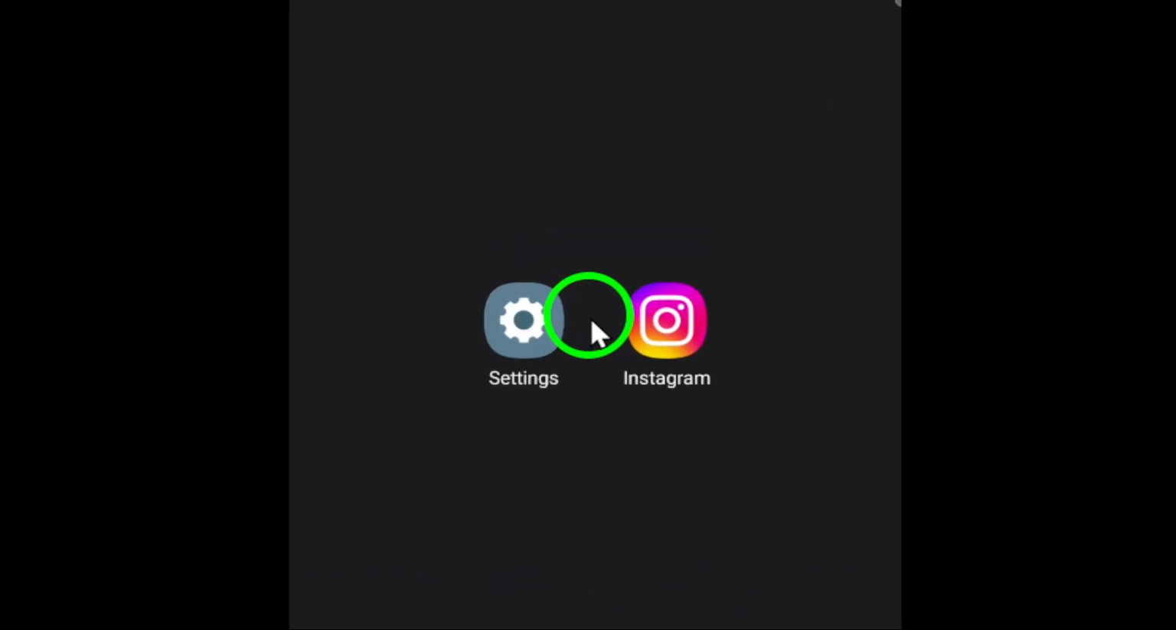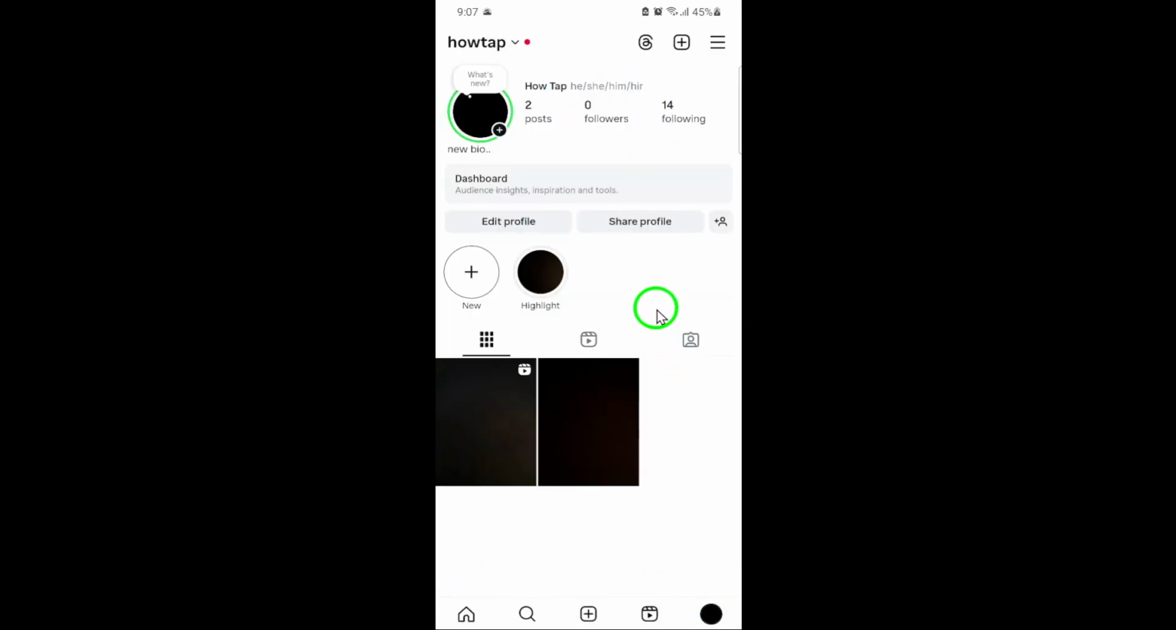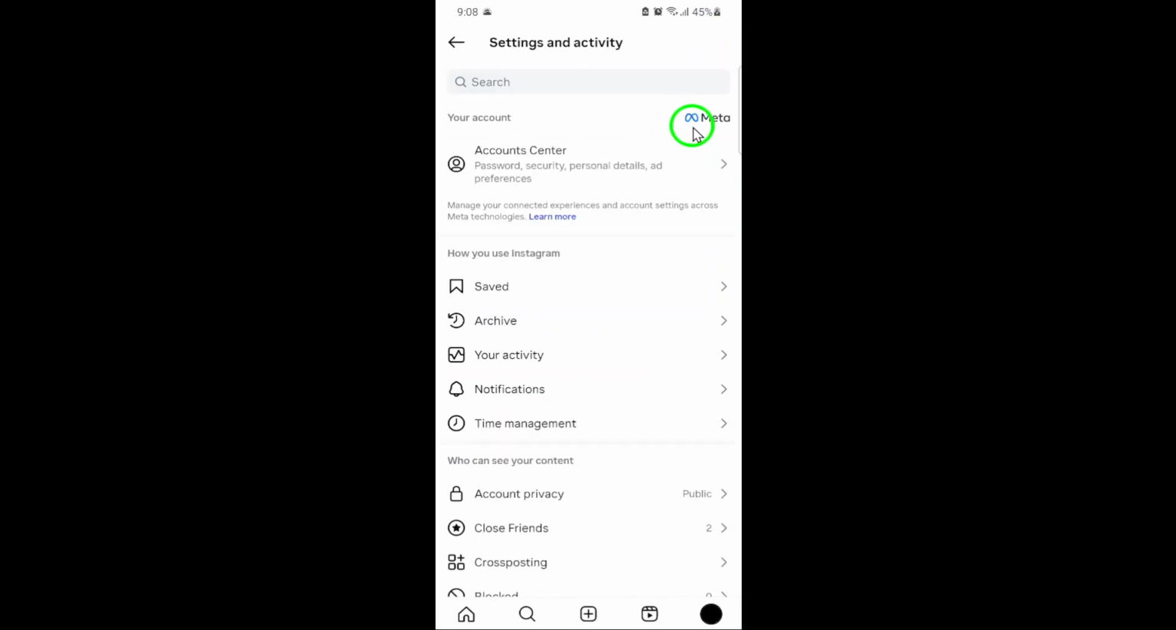First, open the Instagram app on your smartphone. Make sure you're logged into your account because this feature is tied to your profile. Once you're in, head over to your profile by tapping the profile icon located at the bottom right corner of your screen. Next, look to the top right corner of your profile page and tap the three horizontal line menu icon. This will open a side menu with various options related to your account settings and features.